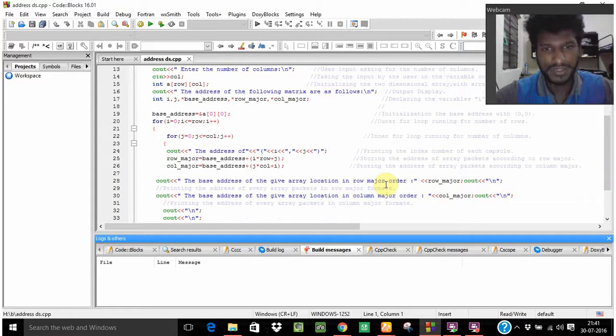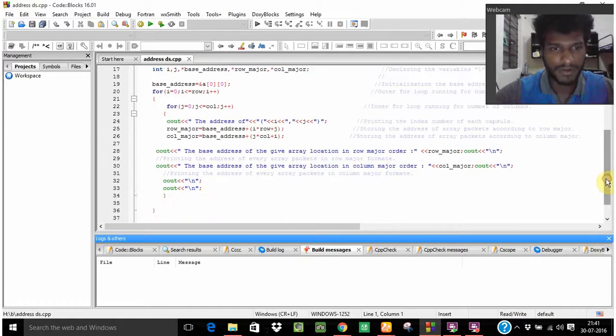Again, I'm putting the address of every packet in the row major format. The base address of the given location is in the row order in the row major, and cout next line. And again, I'm printing the address of every array packet in the column major format. Then I'm going to the next line. Now I'm going to run the program.